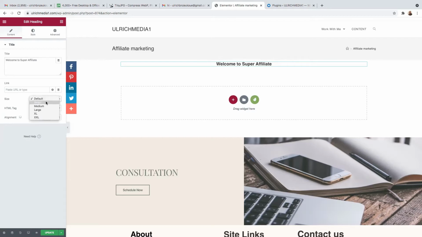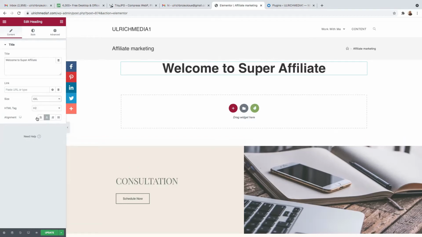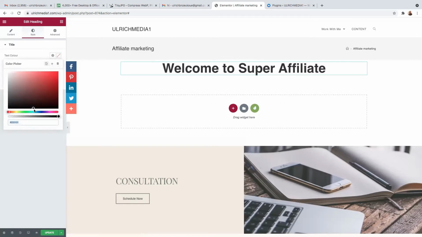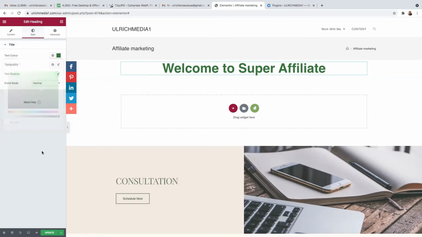The size, I'm going to put the size extra large, XXL. I've already aligned it to the center. And if I want to put a link, I can put a link, but there's no point to put a link on the headline here. And now, if I want to change the color, I can go ahead here on style and click here on text color and just click here on this area. If I want to make this text a little bit darker, I can make the text darker. If I want to change the color, I can just move that and then change the color to green. Let's just say I want to leave it to green, right?